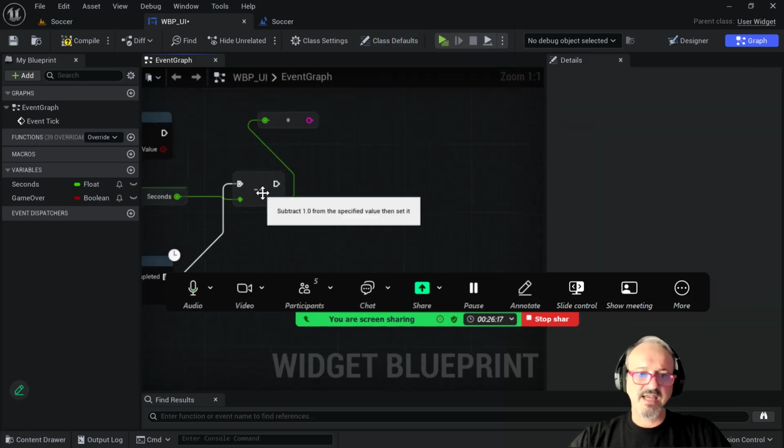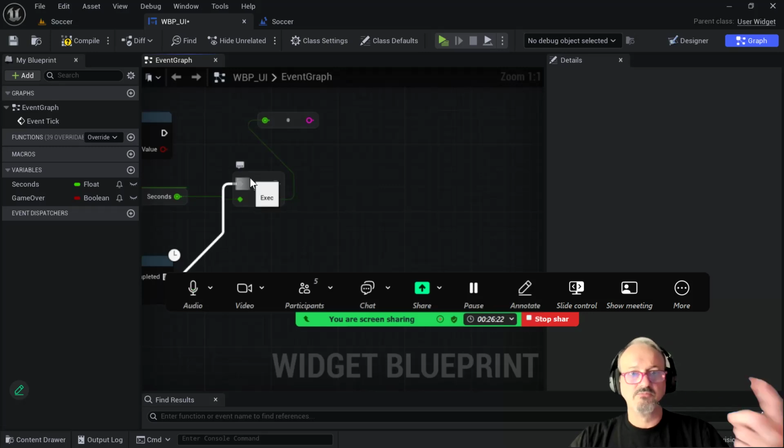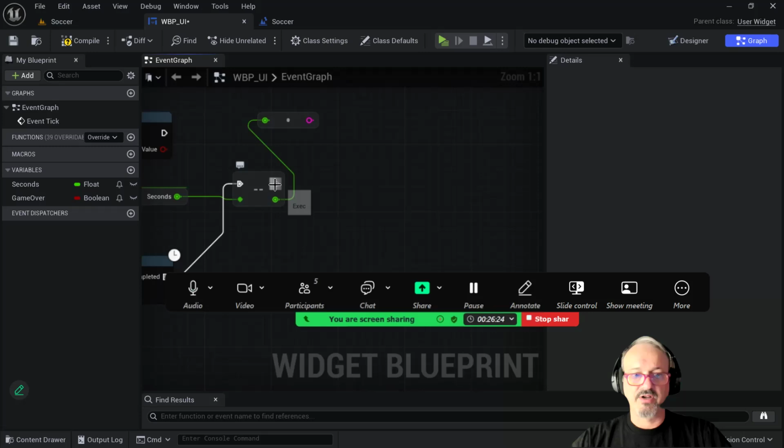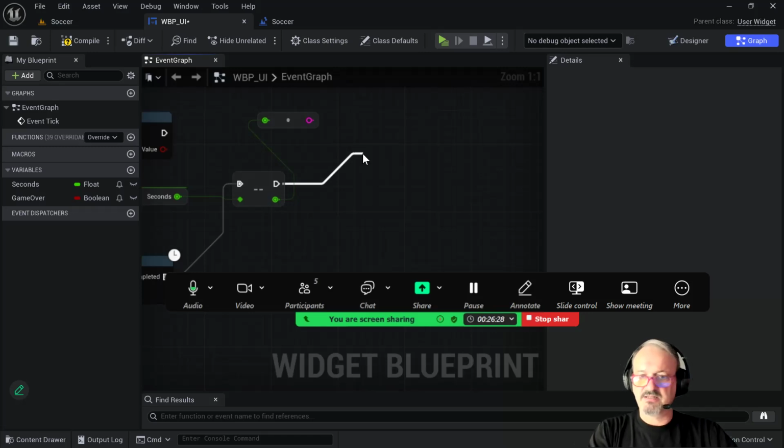So out of this decrement, this is our thing that's going to take 1 second off every frame of the game. So here, let's do another branch or if, whatever you like to type. And we want to do another check. So as this goes from 60 to 50 to 35 to 20 to 10, 9, 8, at some point it's going to be 0. And when it is 0, then we want to pause our game.